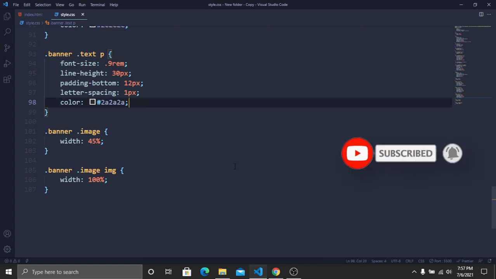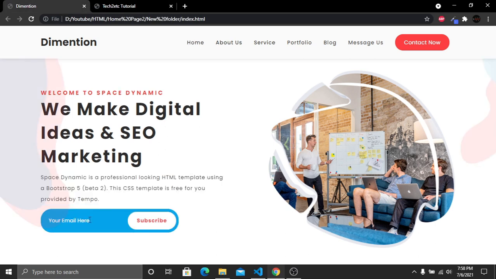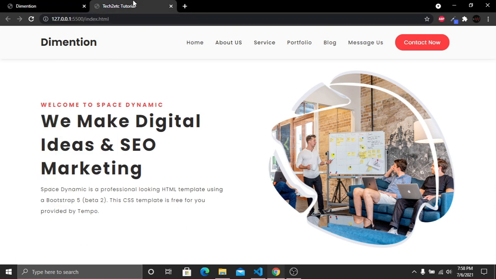Now save and go to our website, and here you can see that we have changed the styling of this paragraph section. After this text and this image, we have another section for our email address and this button, and this section is looking so beautiful. Now we have to create this section in our website.